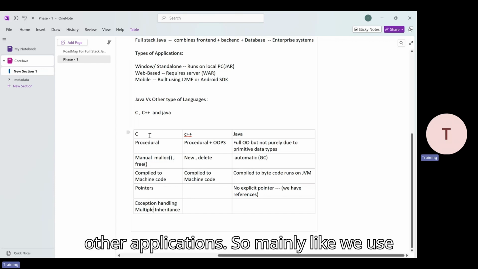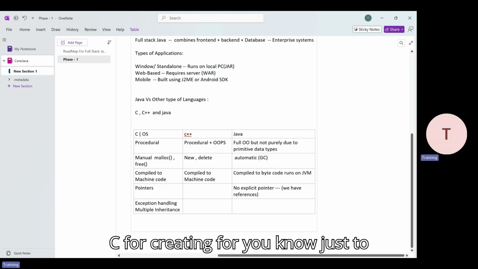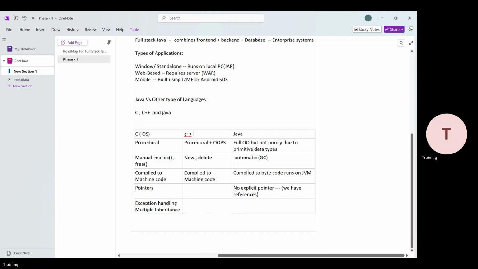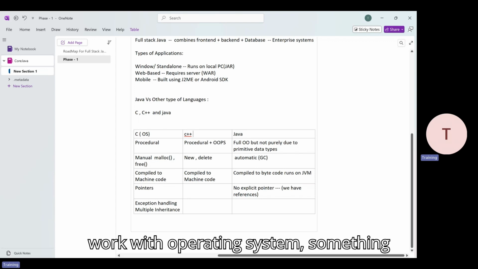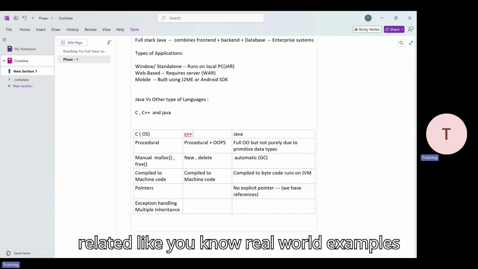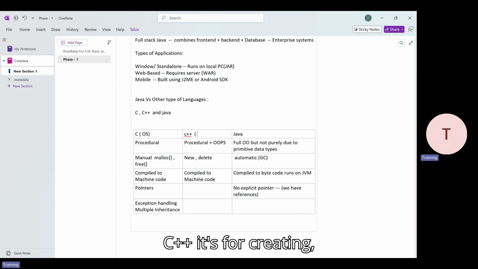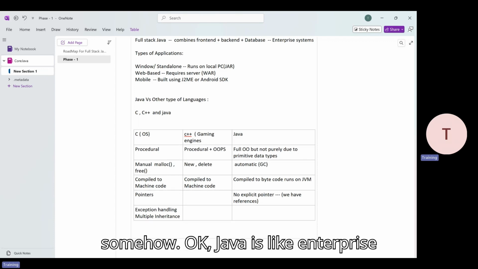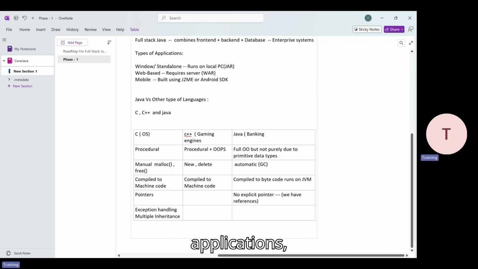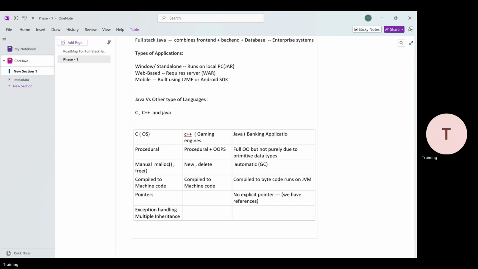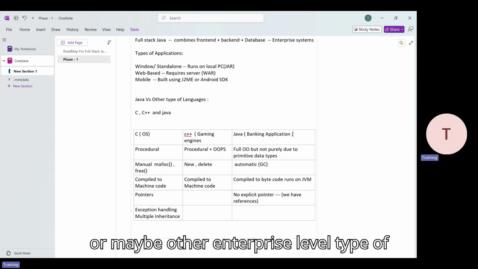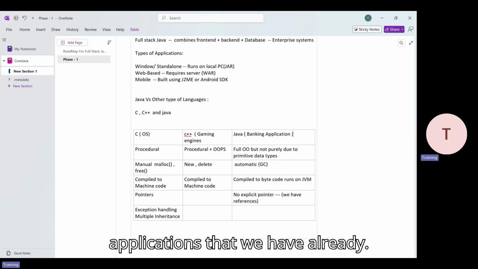Mainly we use C to work with operating systems, as real-world examples. C++ is used for designing gaming engines. Java is used for enterprise applications, such as banking applications, or other enterprise level applications.